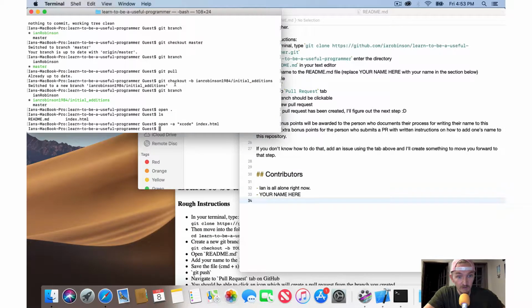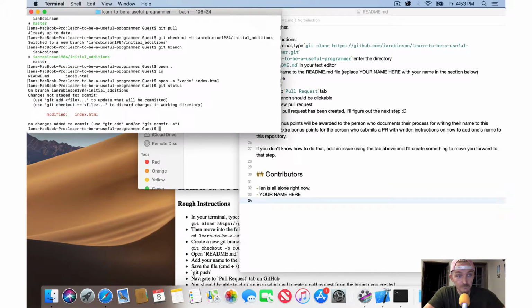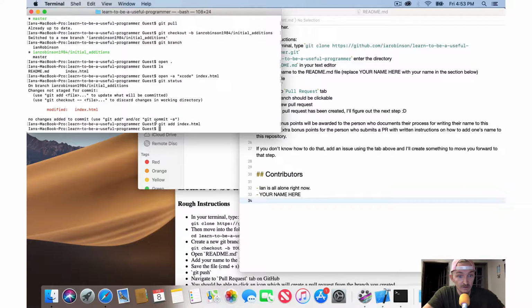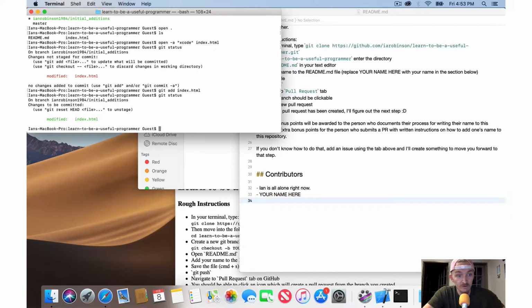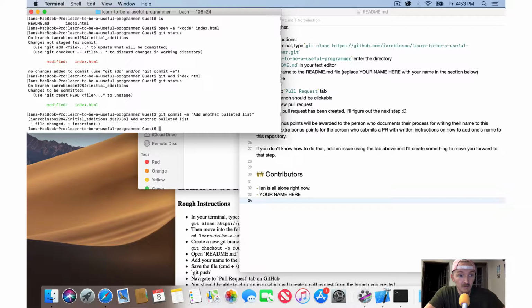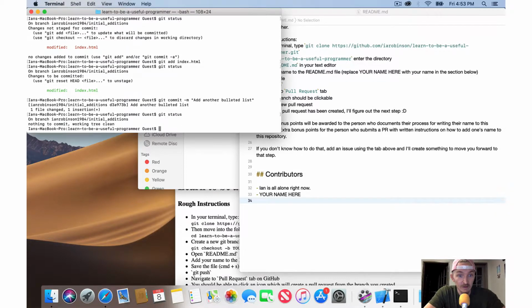I'm going to go back to the terminal, git status. You can see we've modified our index file. I want to add that, so I'm going to go git add the index HTML. If I go git status again, you'll see that it's green. And then I can say git commit. I'm going to add a little message: add another bulleted list. I'm going to press enter. So this git status, now it's committed.